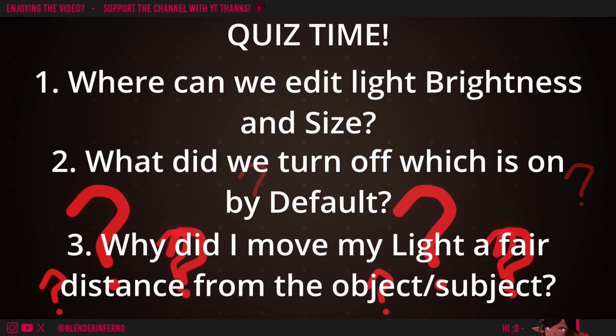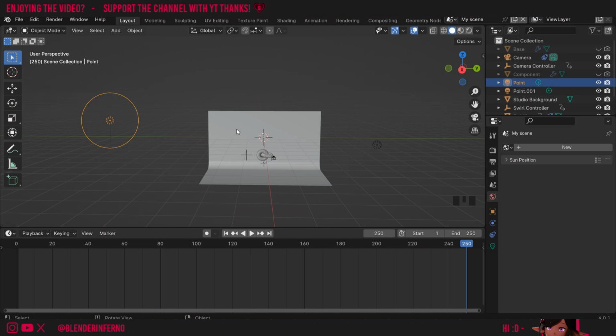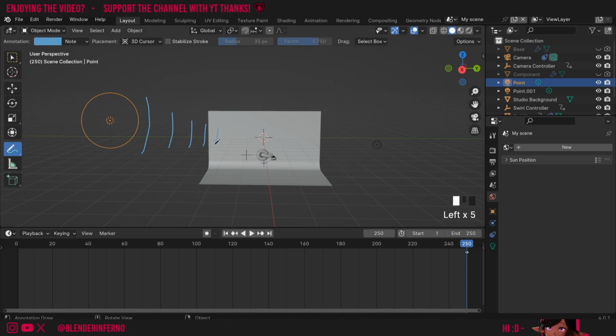Number 3. Why did I move my light a fair distance from the object? Because of light physics, when the light is closer to the object, it'll make it so there's a lot of light in this area, and then also a lot darker light in this area. This is to do with lighting falloff. However, if I keep my light further away, because the light will be brightest here and darkest here, it'll also get progressively darker, but it'll be much less noticeable than in the beginning, making it a fairly level lighting.